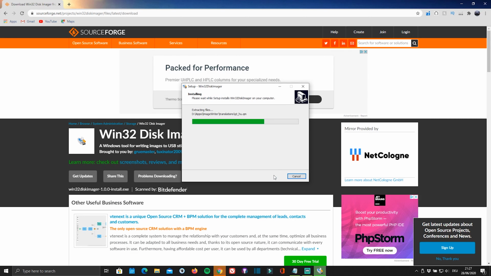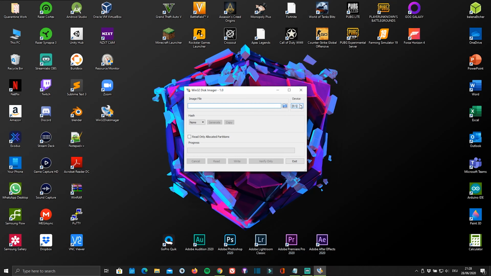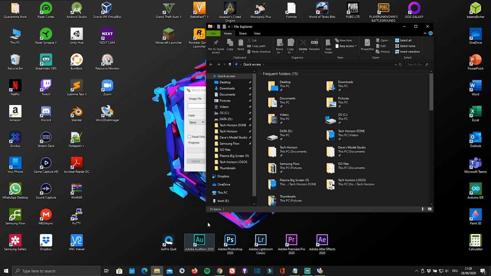Then select the device you want to make a copy of, which would be your microSD card that you plugged in earlier. If you're not sure which one that is, simply open up the File Explorer and see what the device file ID of your microSD card is.